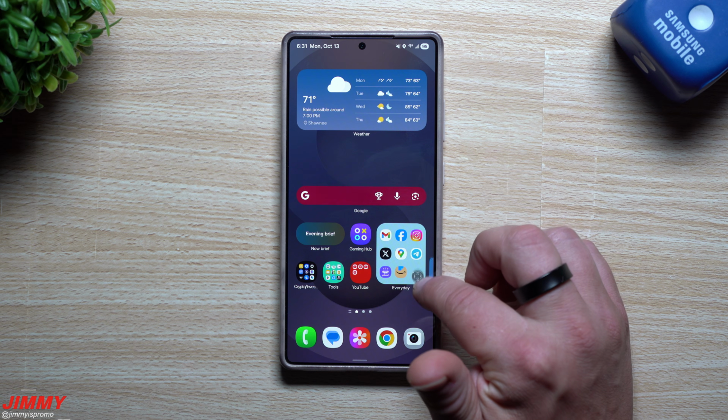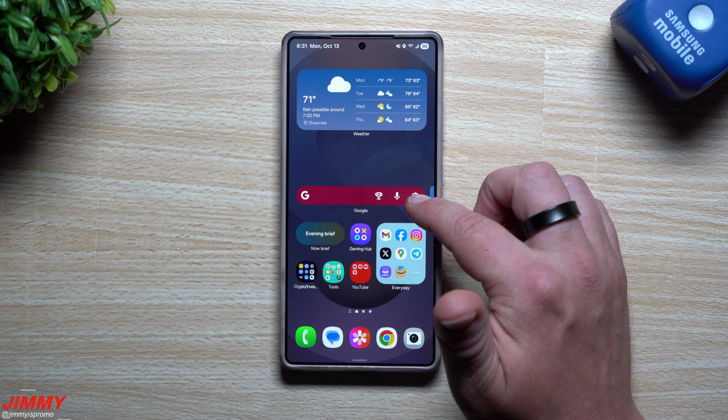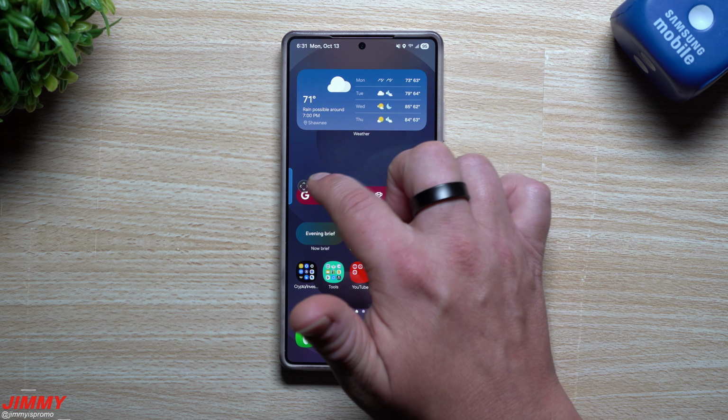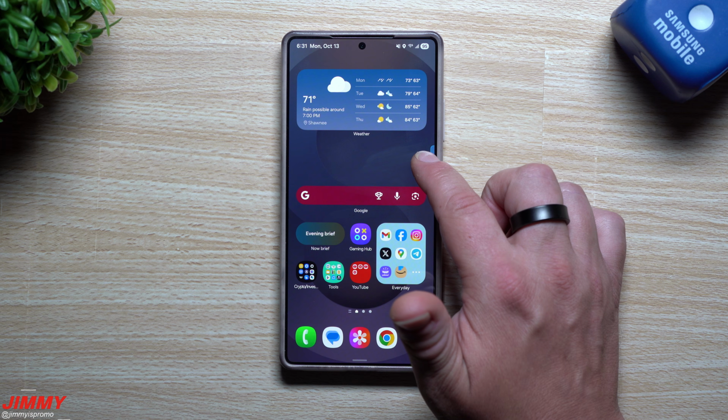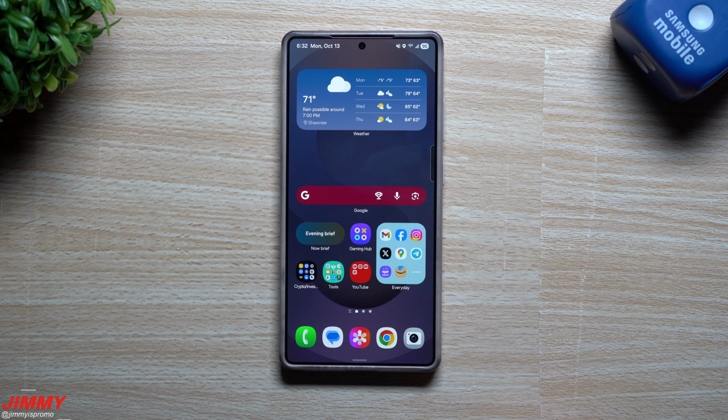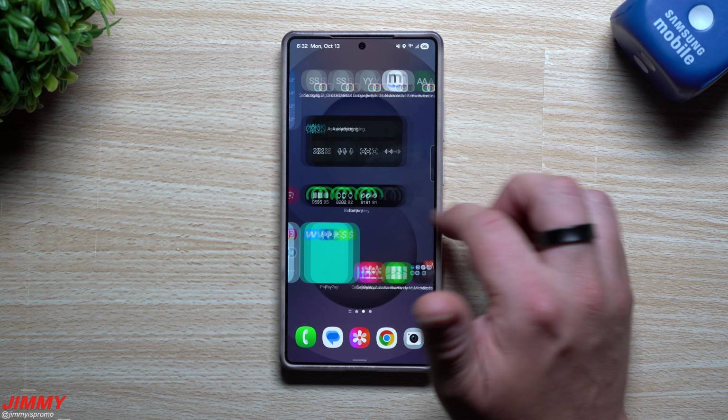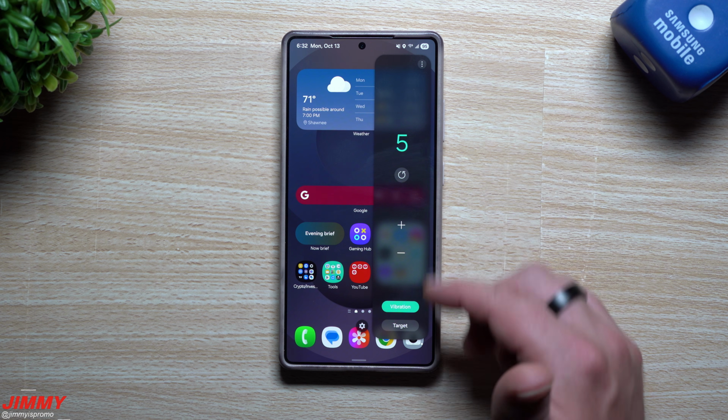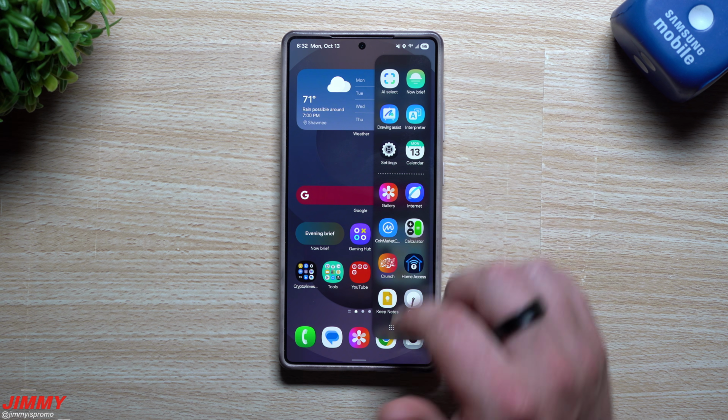Now, as I mentioned from before, if you press and hold on this little handle, you can move it to the left, you can move it to the right, you can bring it up, you can bring it down. So wherever it is natural for you to swipe over, probably more than likely with your thumb, this is where you're able to swipe this thing open and start using it.